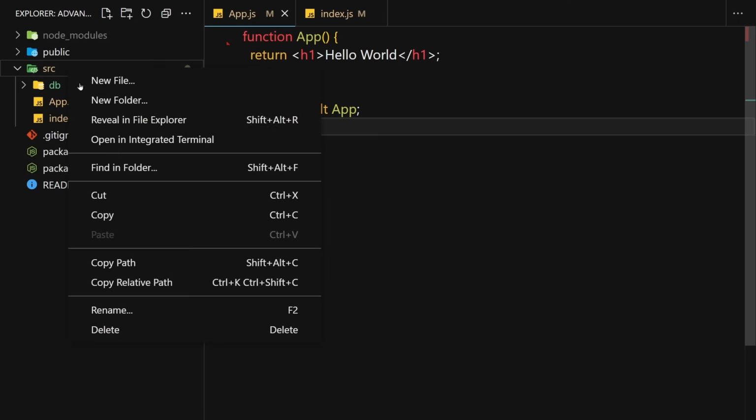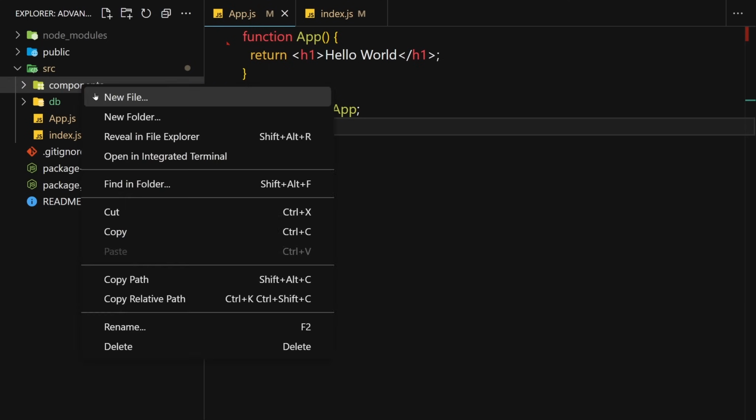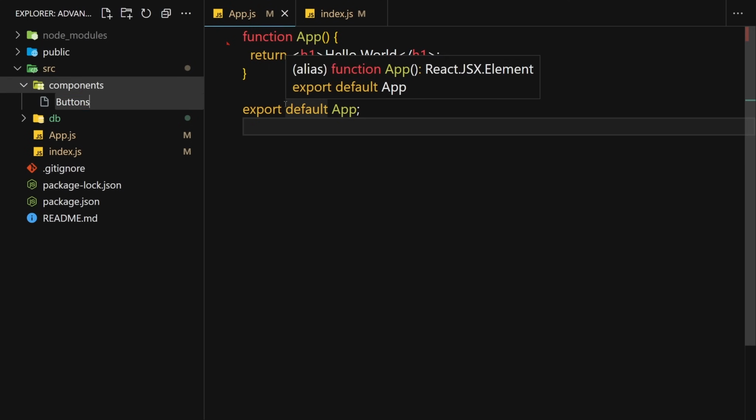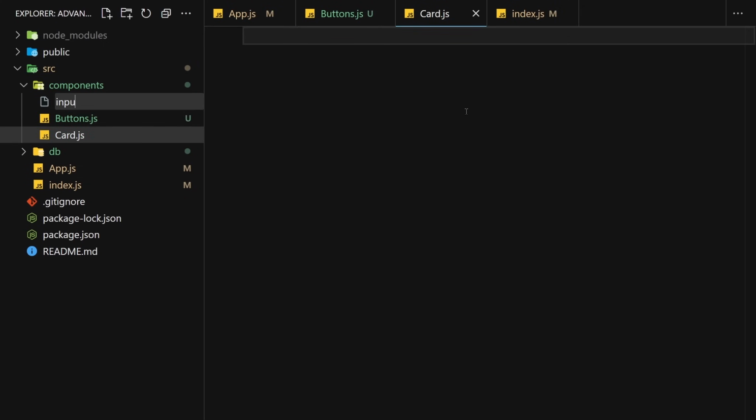The first thing I would do is create a components folder where we are going to be storing our custom components. You'll see that in just a second. So I'm going to write components. There we go. And we are going to be creating a few components right here. So I'm going to write button.js, and I'm also going to create a new component and give it a name like card.js. Then we have another one which is input, uppercase input.js. There we go.